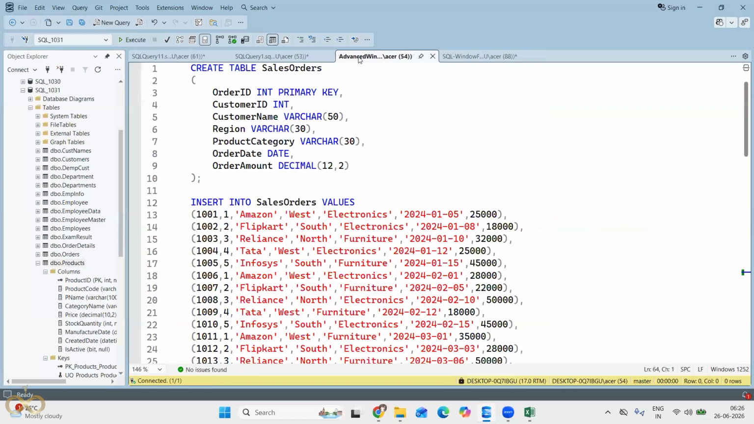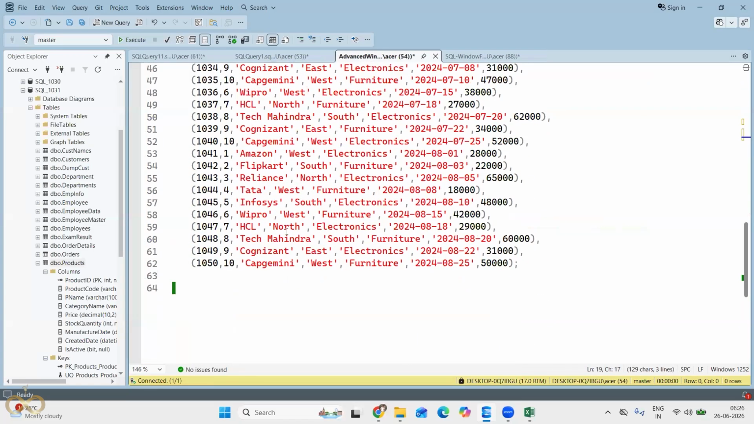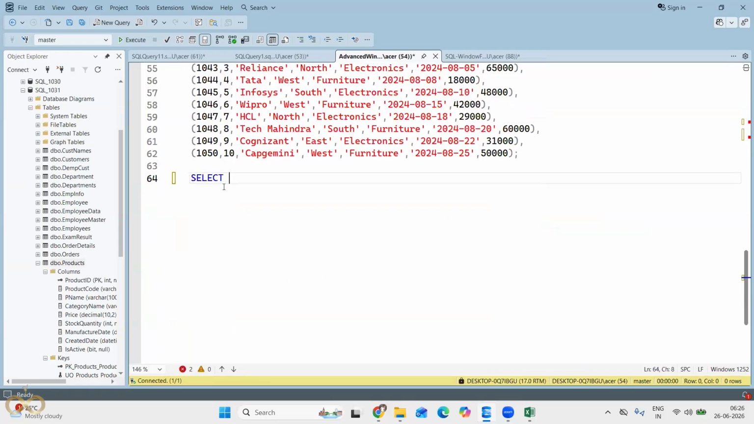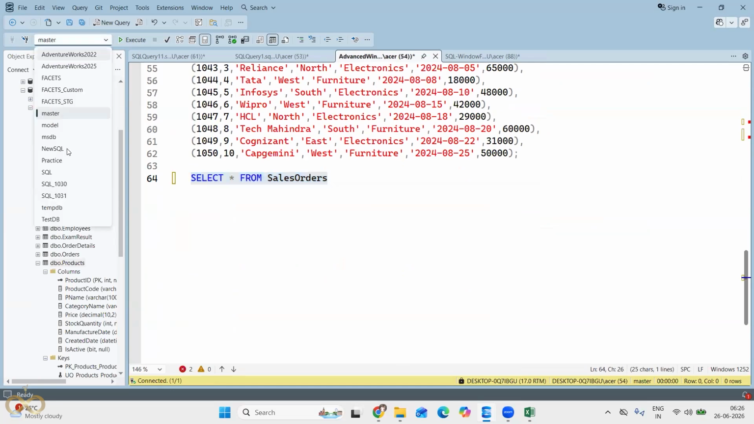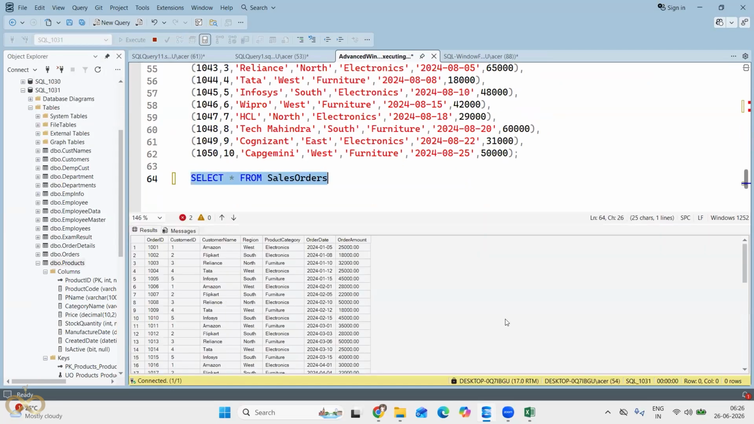I created one more data set here, sales order. We will see some examples using row number, rank and dense rank, and how we can calculate or what the questions on this can be. There is some sales data here. We have customer names like Flipkart, Amazon, Reliance, Tata, Infosys, the region in which each order was placed, and the product category.